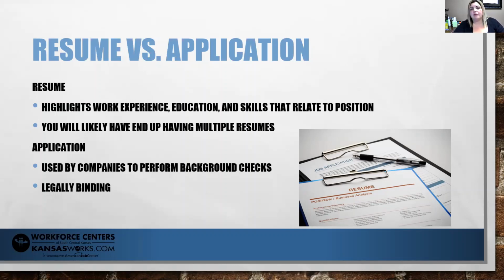You'll likely end up having multiple resumes, as we said before. Typically, you're going to have a different resume for each job that you apply to, even if it's just changed a little bit: verbiage, what you include, what you leave out, etc.